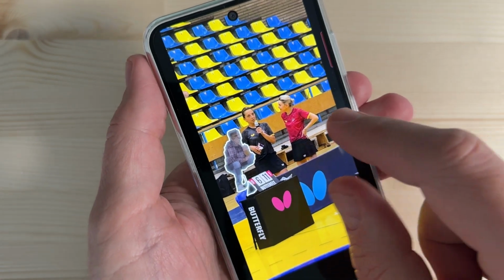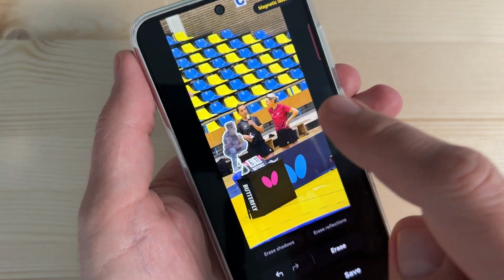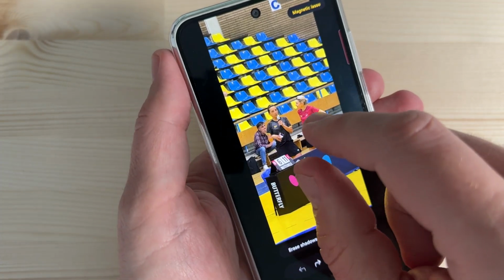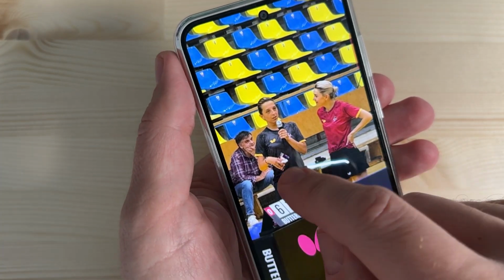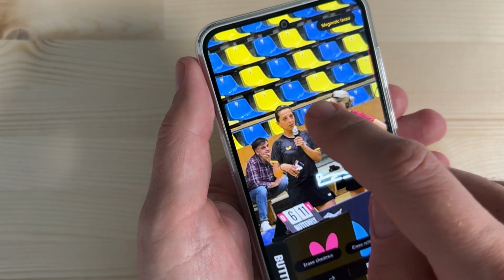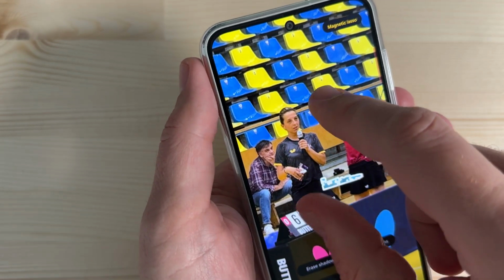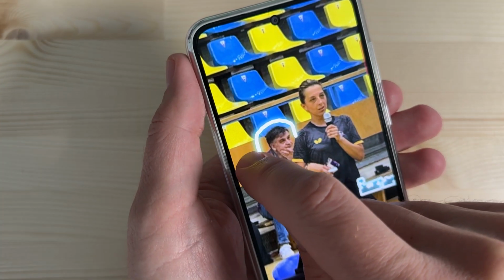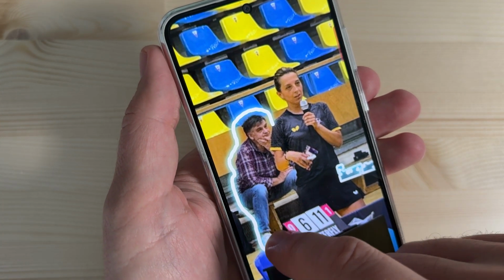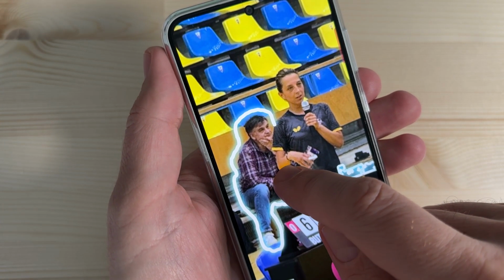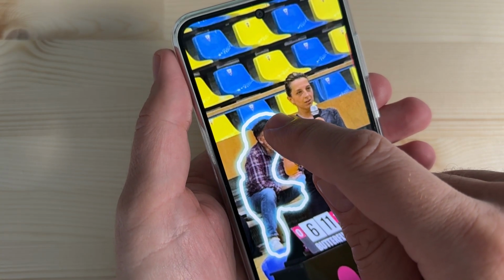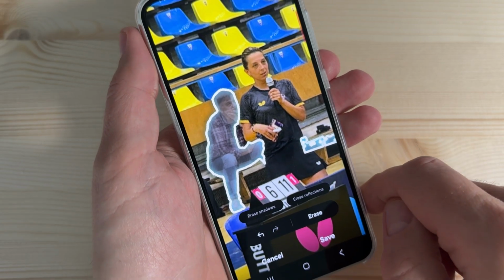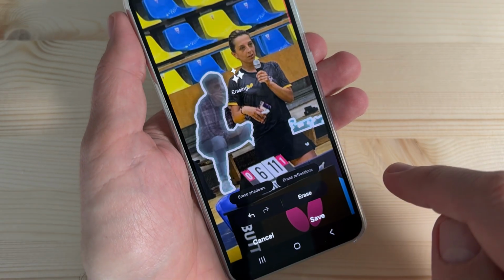And now I will circle myself. First I will tap on the back icon, and I will circle myself, that person. And I will do it like this. And as you can see now we have here the hand. Okay, and now just tap erase.